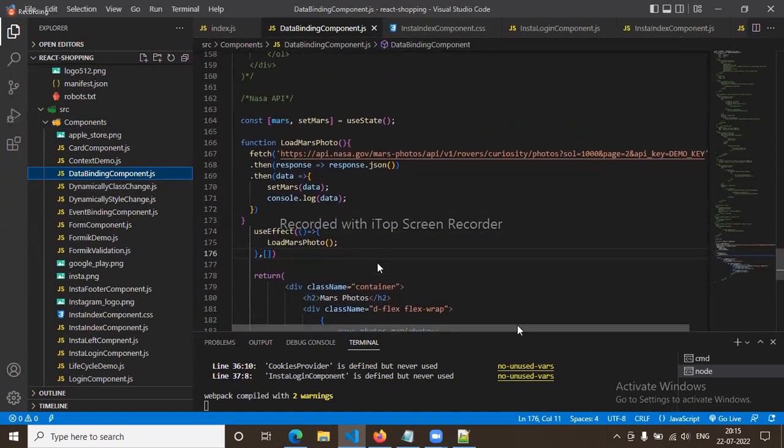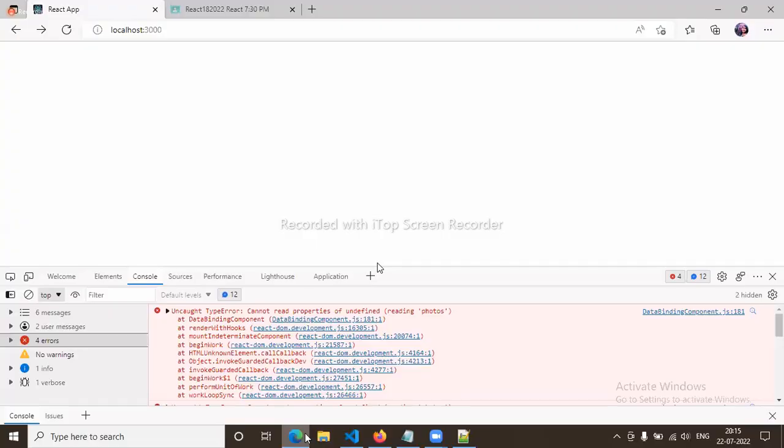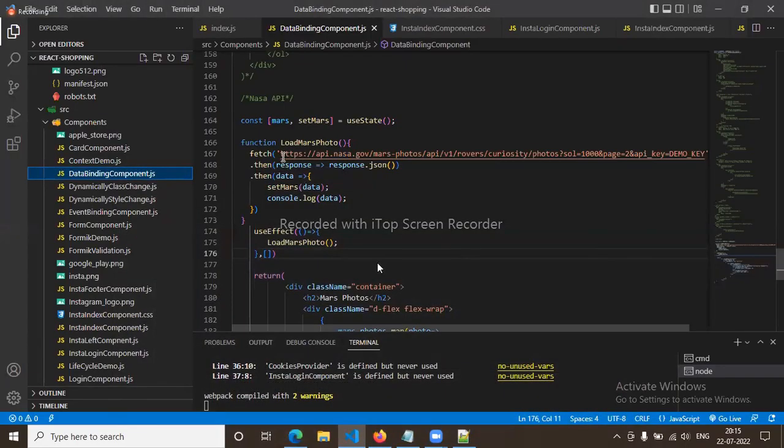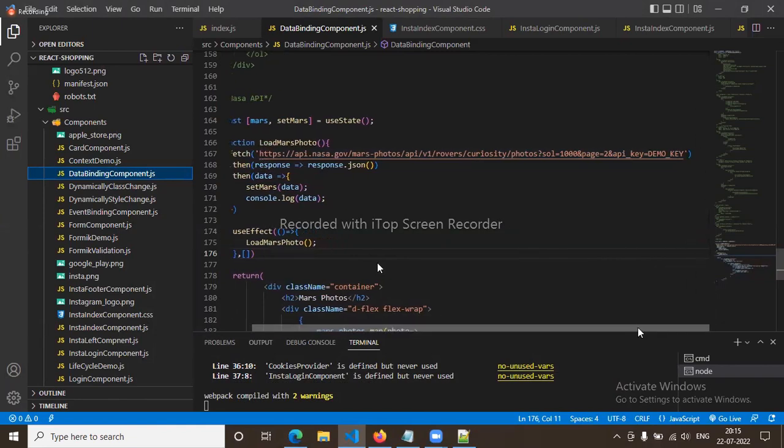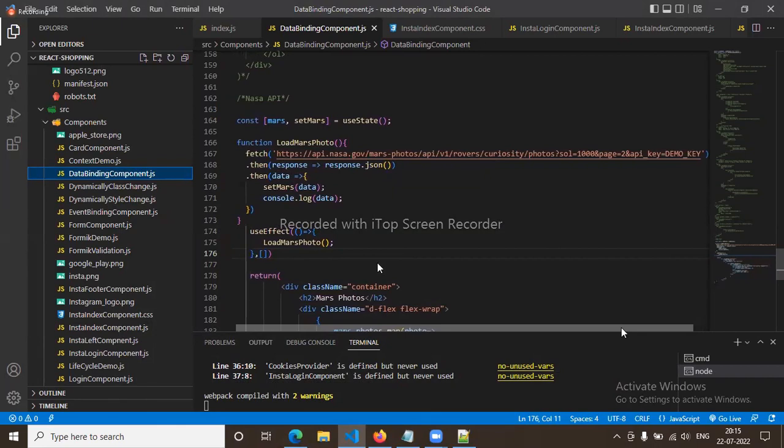What is that issue coming? Data, na? Undefined, cannot read property of undefined reading photos. Where is that? If I paste this URL, it is working in the browser. Response.data.